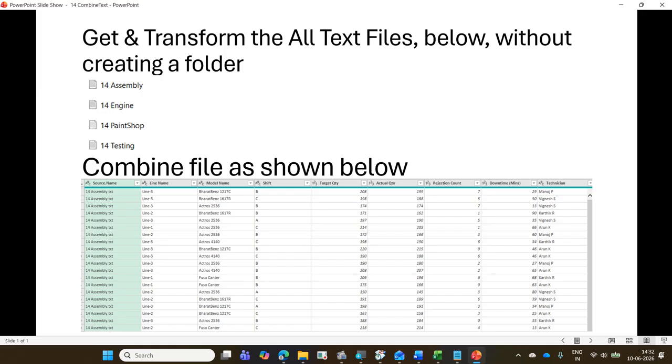I want you to combine all these 4 files: 14 assembly, 14 engineering, 14 paint shop, 14 testing. I want the output in Power Query to look like this. Columns: line number, model name, shift, target, actual, rejection count, downtime, technician name. Combine all 4 text files into one table without creating a separate folder.